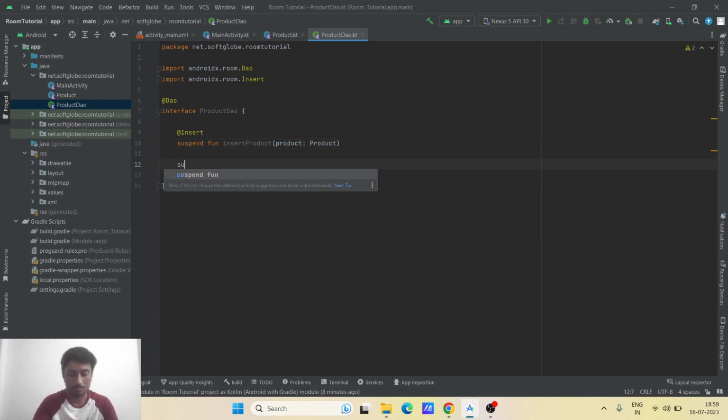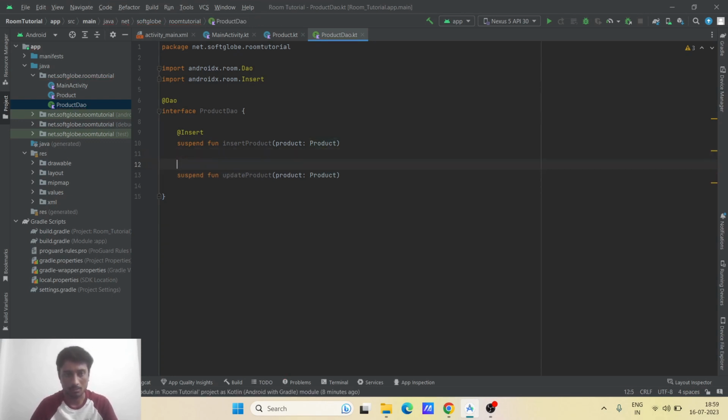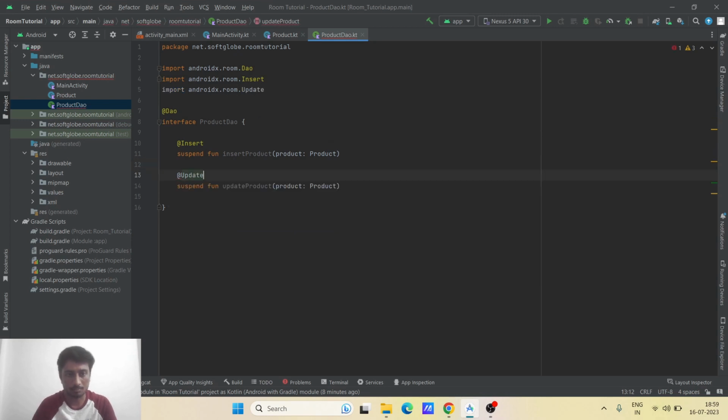And we can also make another one for updating, updateProduct. We'll also accept the product here, and we'll use the annotation Update here. So these are the two functions here. But in the newer versions of the Room library, Room has provided us a different annotation to combine insert and update operations. That annotation is Upsert. Insert plus update, that is Upsert.